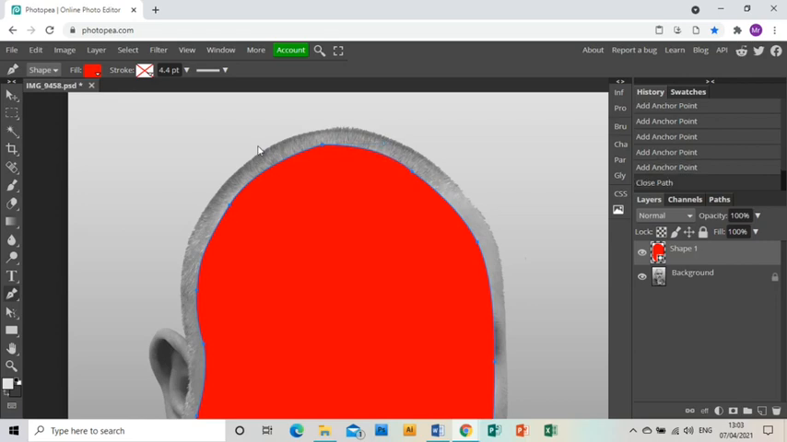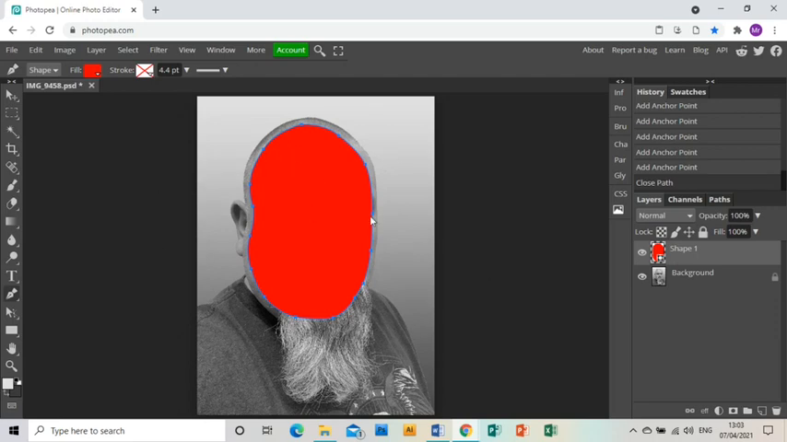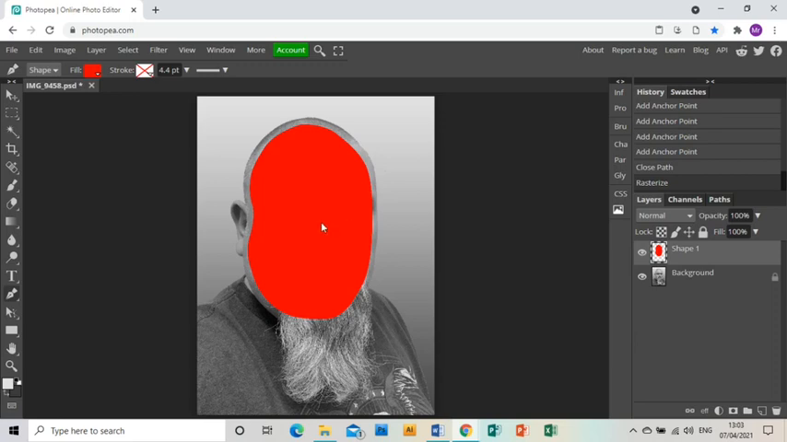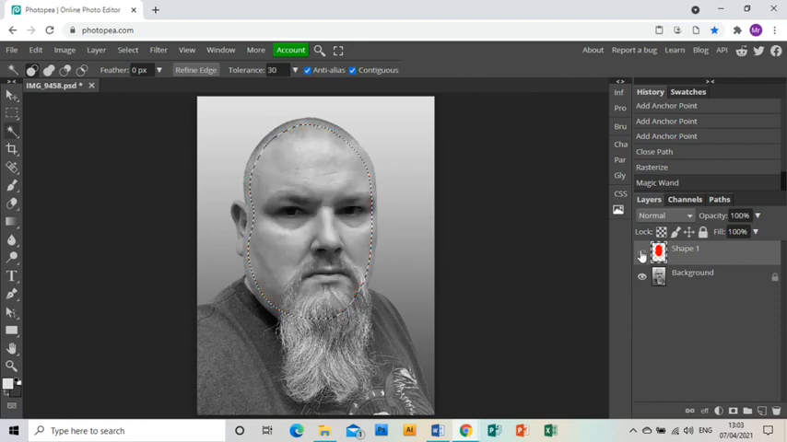Okay. And once you've finished your shape and you've got that done, you can right click on that and rasterize it, so it's no longer a live shape, it's just a normal shape. And then use the magic wand tool to select that shape. Then I'll make that shape invisible so you can see what I'm doing.